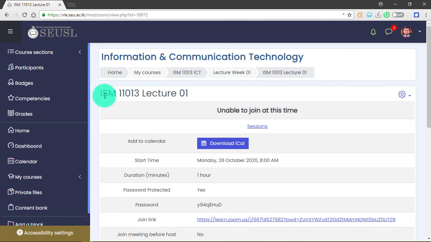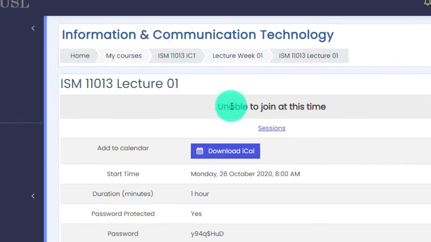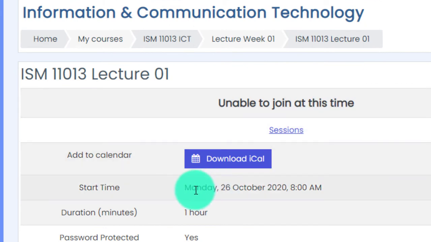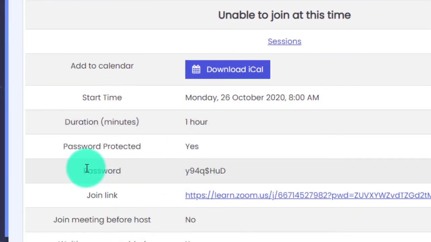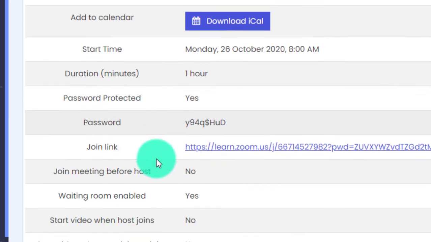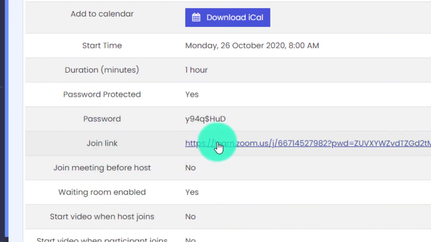And here we can see the title. Here you can see unable to join at this time. Why? We have scheduled this meeting Monday 26 October 2020 8 a.m. And here the students can see the duration, 1 hour, and other information, password and everything. And here we have a join link, and here you can see the invitations and the link, and students will be able to click this link and they will be able to join the meeting.